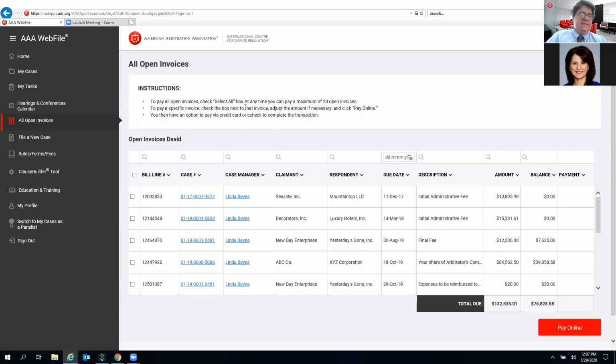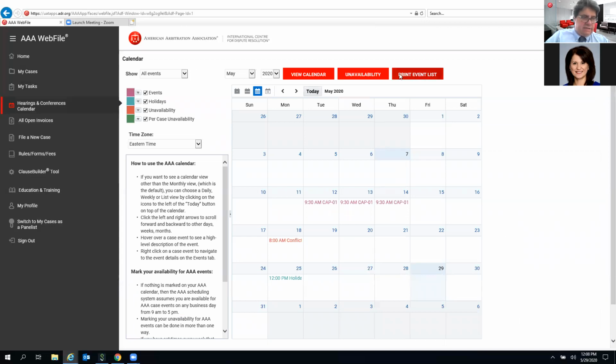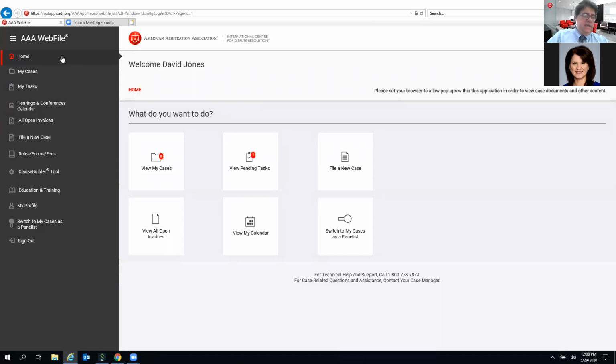For events, you may download or print a list of events for all cases in the hearings and conferences calendar. And in some cases, this calendar may be used for scheduling events. Now, you can go back to the home screen at any time and navigate to File a New Case. On the AAA website, you can access AAA rules, forms, and fees. You can actually visit our Clause Builder tool, which is a point-and-click app that actually takes you through all the steps to consider to design your domestic or international arbitration clause. It's a very interactive app. I invite you to visit that.